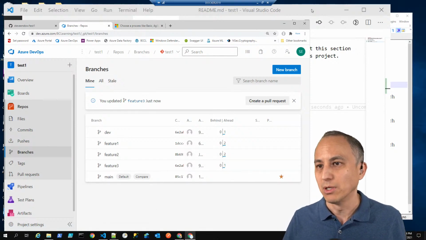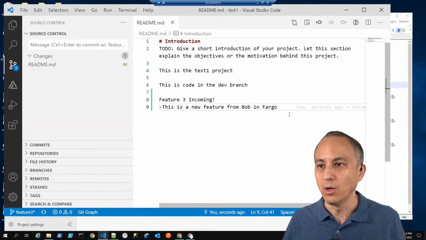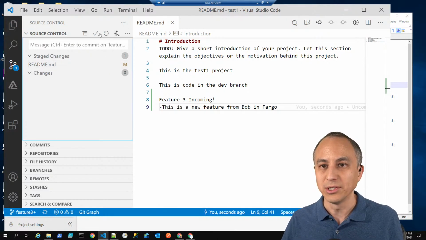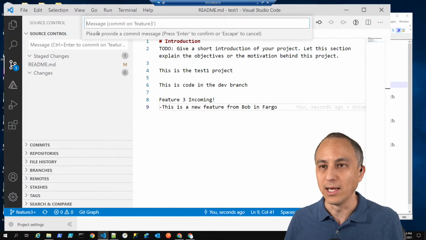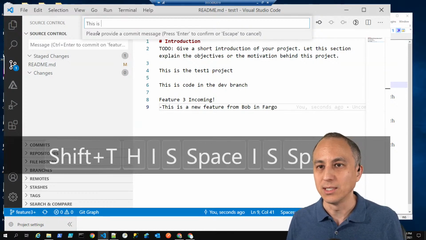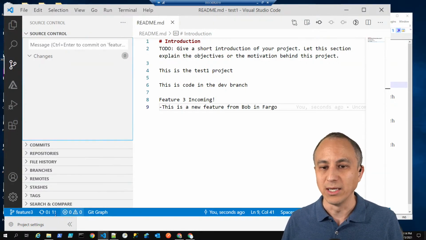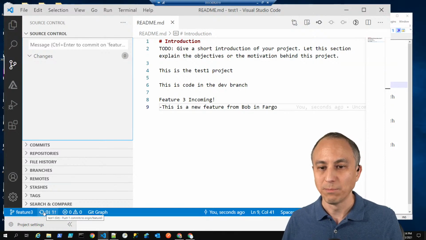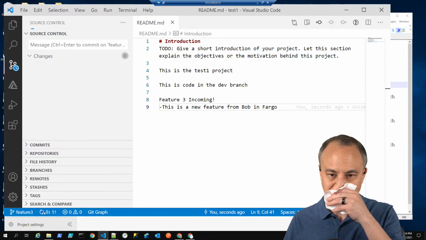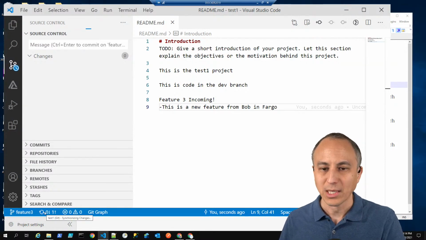Okay, so my brain is kind of comprehending this. So Bob in Fargo is making his change. He is going to stage it, commit it, and this is feature 3. And that commit occurs. We then need to push this commit.